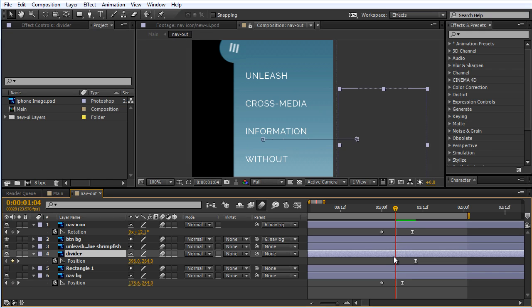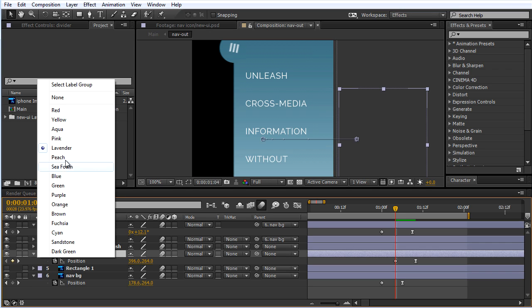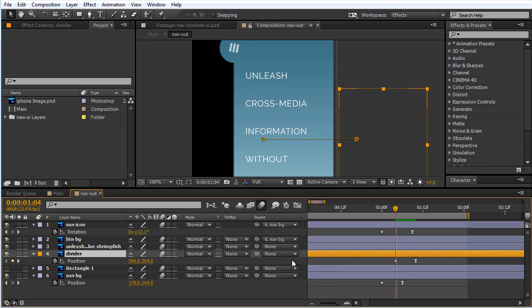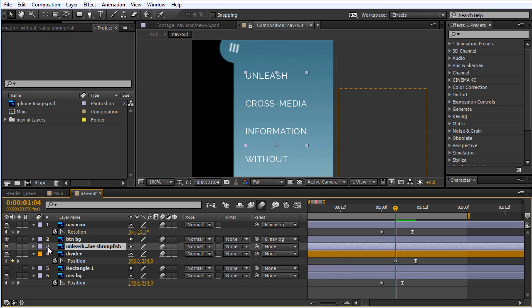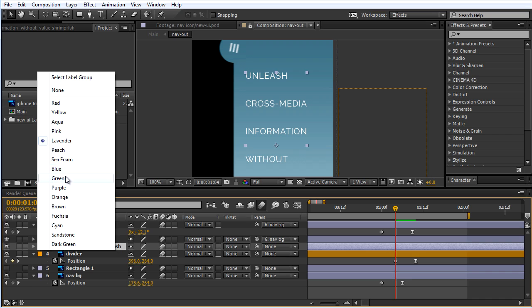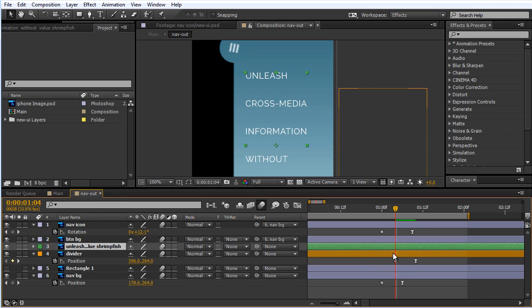So here's our divider layer. I'm going to change the color of this just so we can see it a little bit easier. You can come over to these boxes and just click, and you get all these different color options. I'll turn this to an orange. So that's our divider. And this layer here, change it to a green, just so we can see these a little bit easier. And if you're ever working in After Effects, it's just a cool tip.